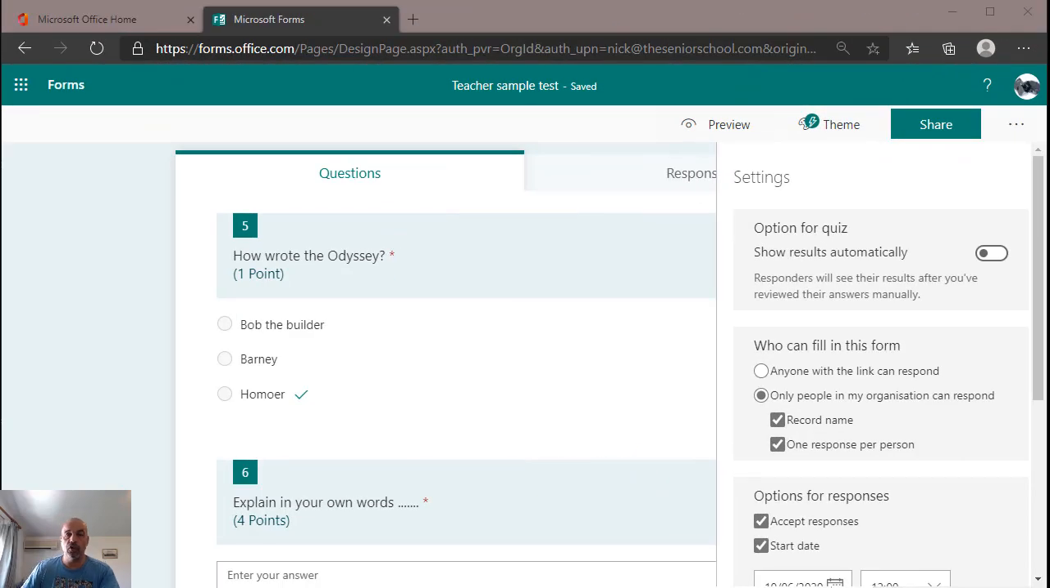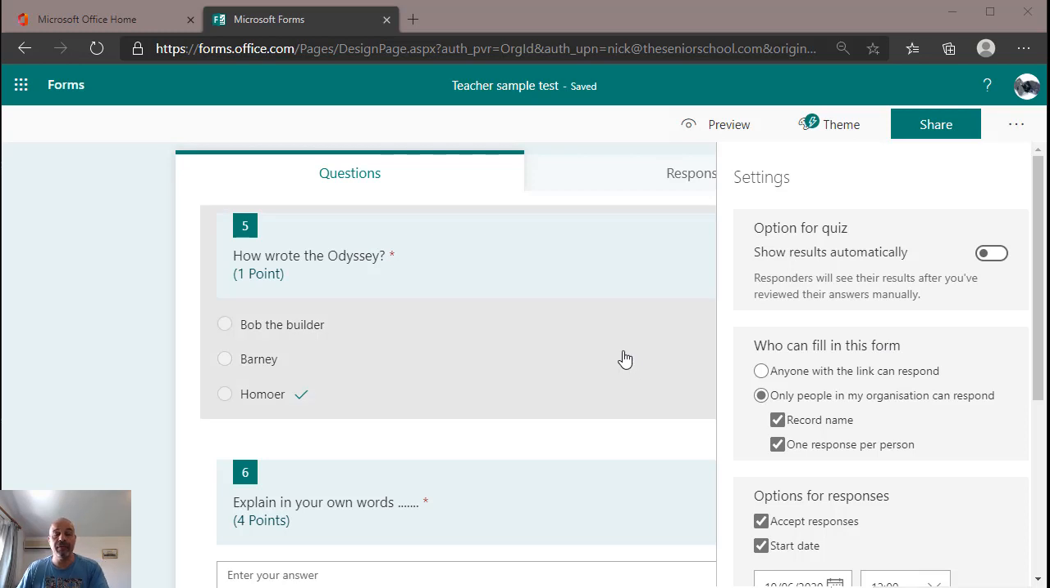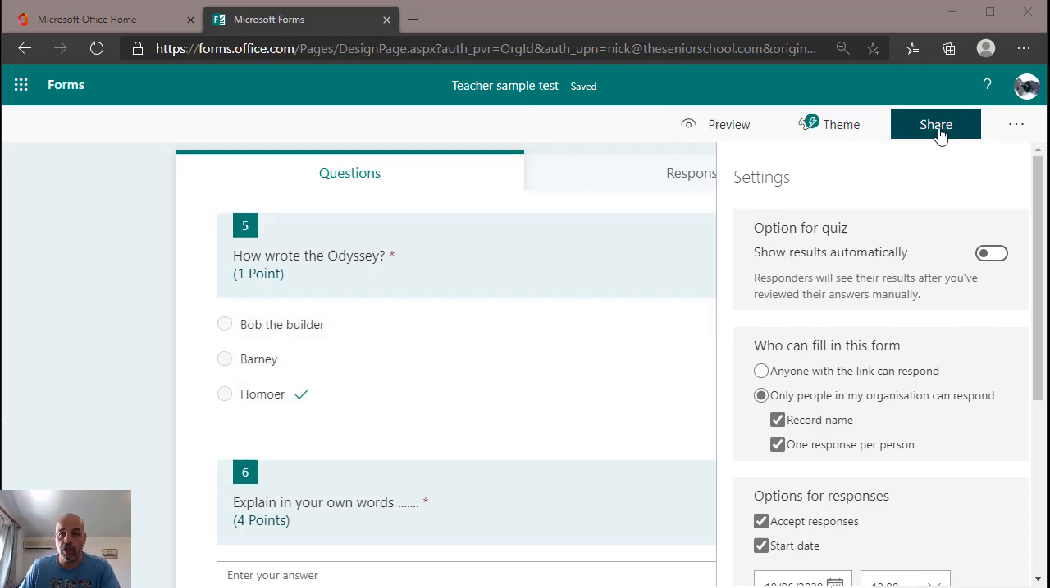Okay, so now what we're going to do, we finished with the settings. I want to share this, and I'm either going to send this link, which I'm going to share to my students by email, or I'm going to post it in my Teams, or I'm going to assign it as an assignment in Teams. We're going to have a look at both of those scenarios. So I'm going to go to share.